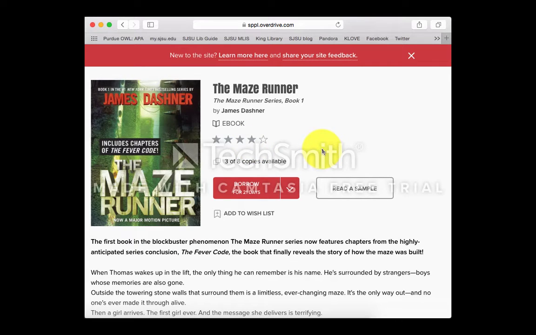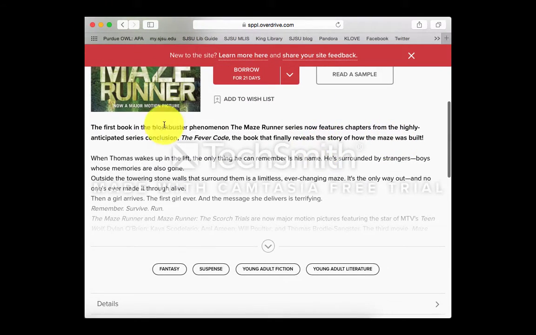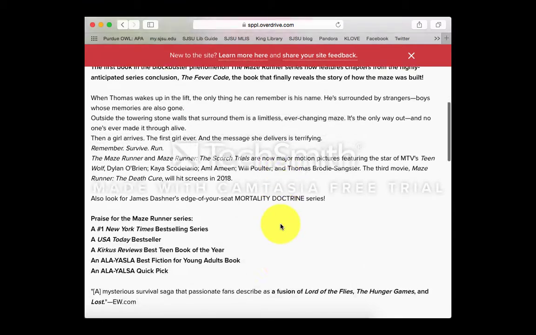which means that it's probably a pretty good book. If you wanted to read more about what the book actually talks about, there's a description right down here. You can see the first part of it here, but if you're wanting to read more of the description, click on this little downward facing half arrow, and that will pull up the full description.